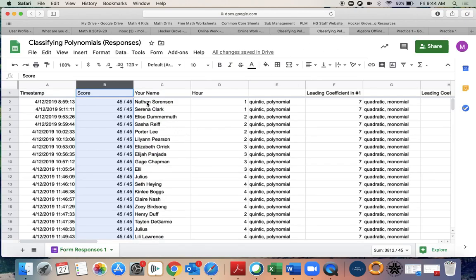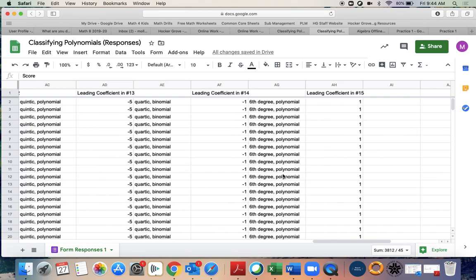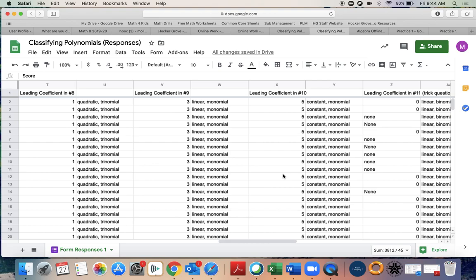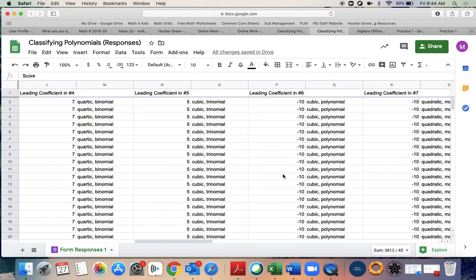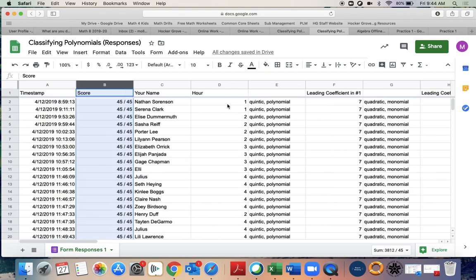And it allows me, at this point, to see what students answered. So I can see all of their, oh, that's a lot. I can see all of their answers. So I can go through and visually see, did some kid forget to put a space between sixth degree and polynomial? And so that actually is correct. So that allows me to see that information.